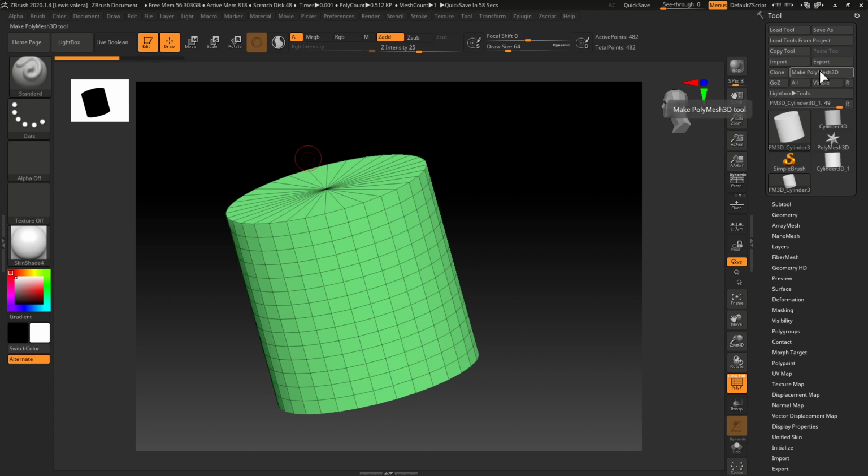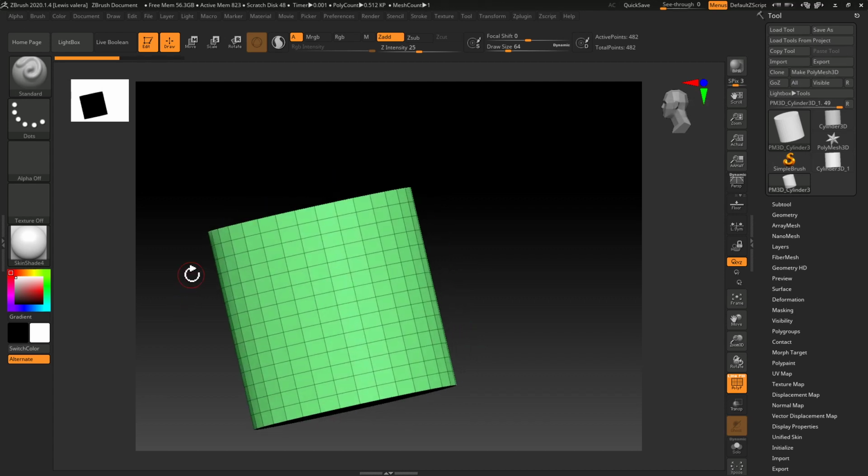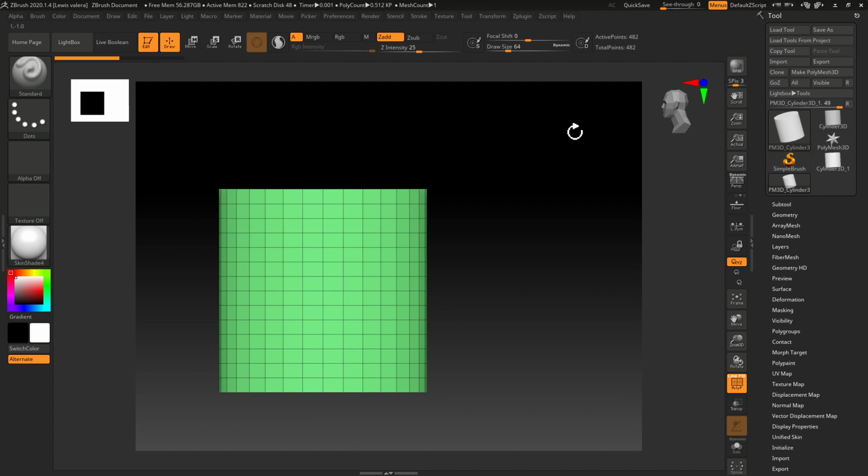Now, talking about what I said at the beginning, that you can have millions of polygons. Okay, yeah, fine, millions of polygons, but at the moment we don't have millions of polygons. We only have 482 for this polygon mesh.